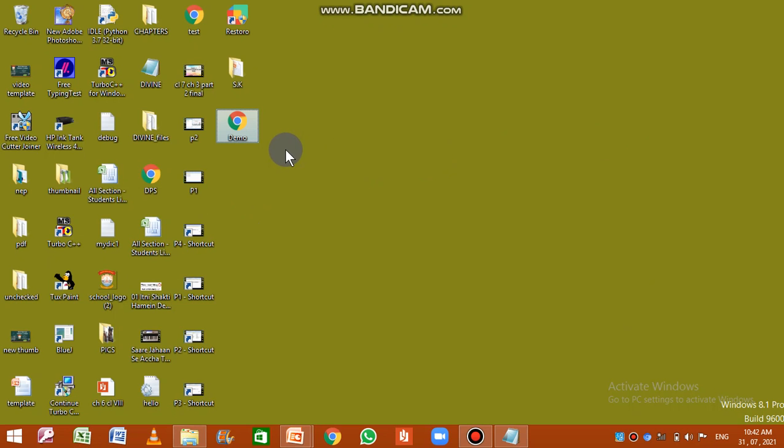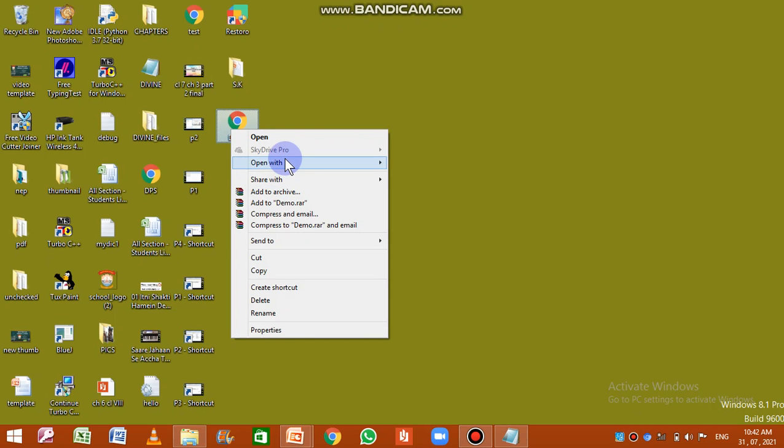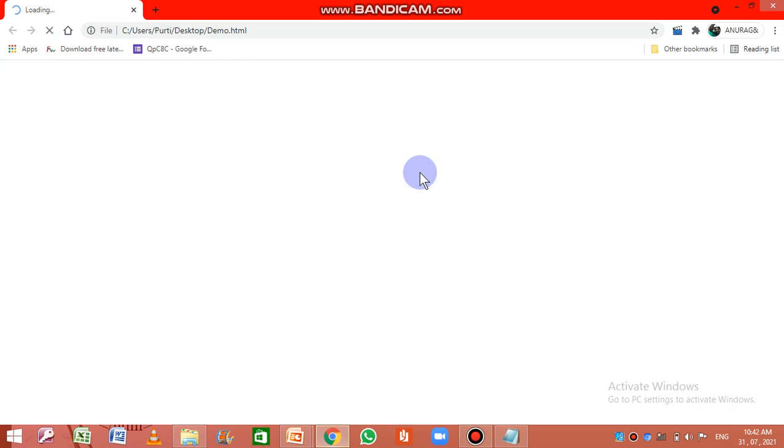Going to the desktop. Yes, my file is here. As you can see, I saved my file with the name demo. Let us run this file. How to run? Right click, open with any browser, either Google Chrome or Internet Explorer. Suppose I open with Google Chrome. Now see, this is my output. Inside body I wrote my first HTML page, so I am getting the output, my first HTML page.